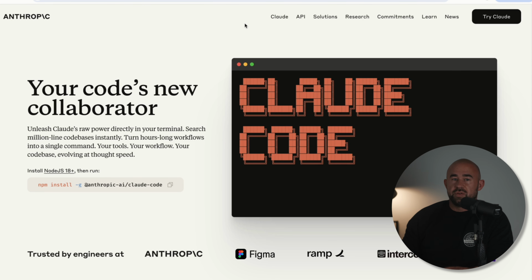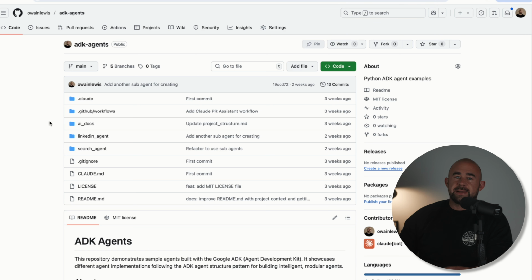This is especially useful if you don't use Visual Studio Code. For example, if you're a Java developer, you're not going to be able to use Visual Studio Code day to day.